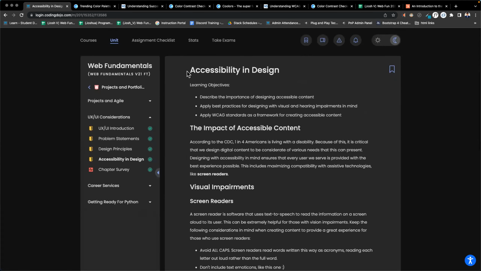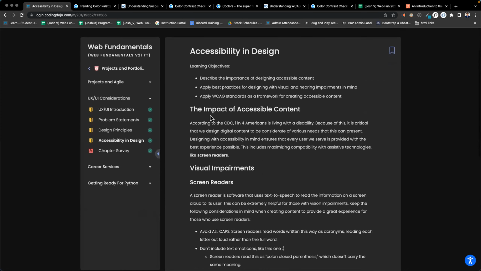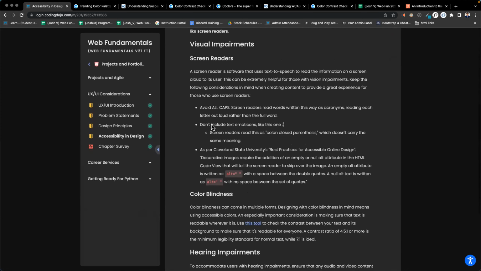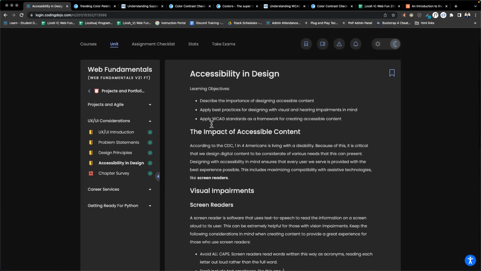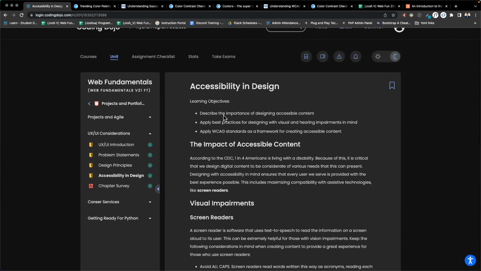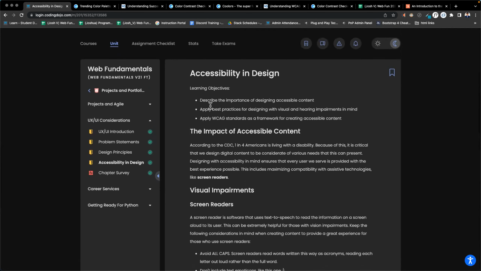Okay, accessibility in design. So here we're gonna read through these. This may be the most important page in the whole UI UX considerations tab. Okay, learning objectives. We're gonna describe the importance of designing accessible content, apply best practices for designing with visual and hearing impairments in mind, and apply WCAG standards as a framework for creating accessible content.